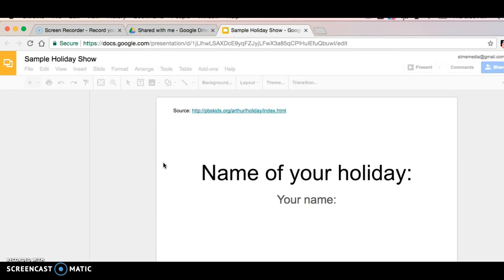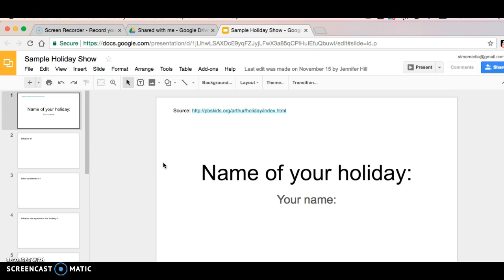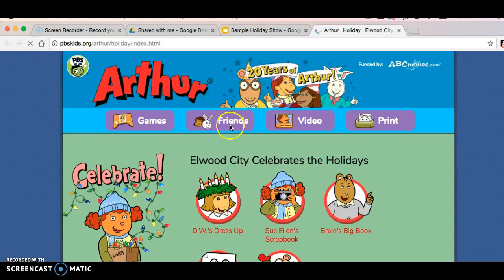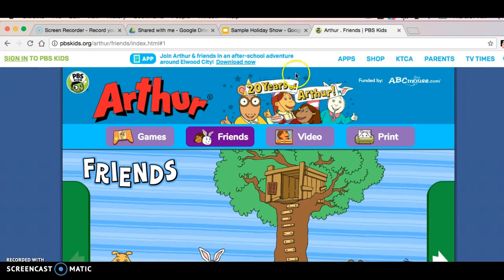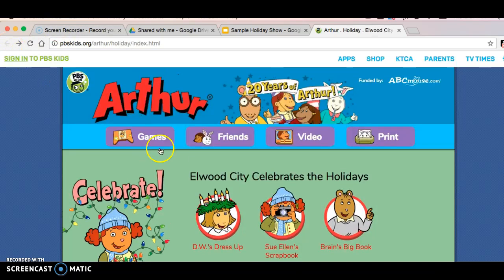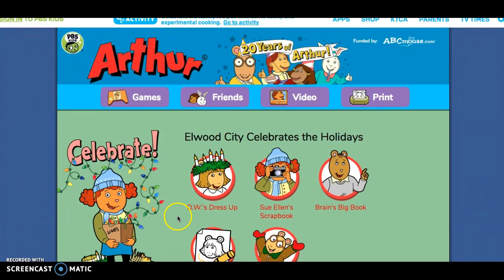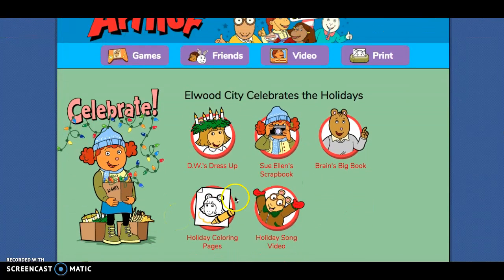Okay. And remember that the link to the information is already in your slideshow. So you're going to click it once and then click it twice. And PBS Kids will come up here. Okay, you have two choices. You can either choose Sue Ellen's Scrapbook or Brain's Big Book.